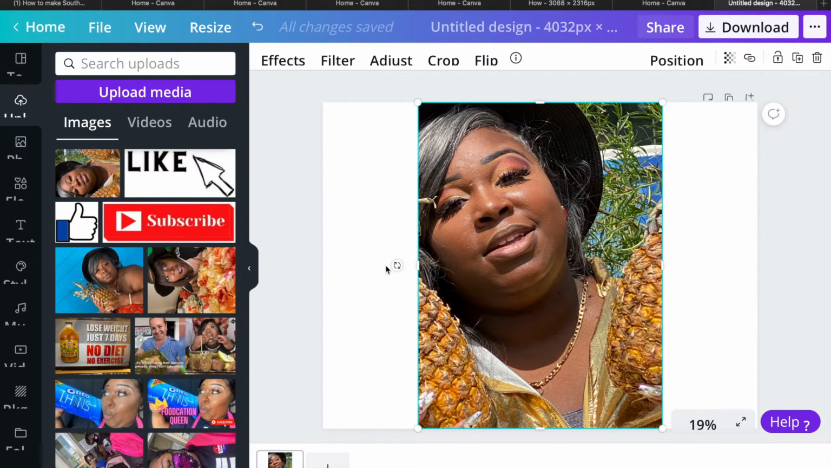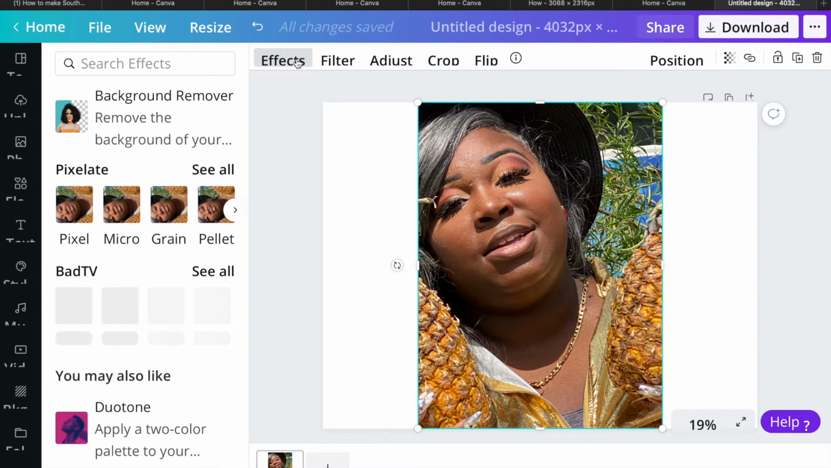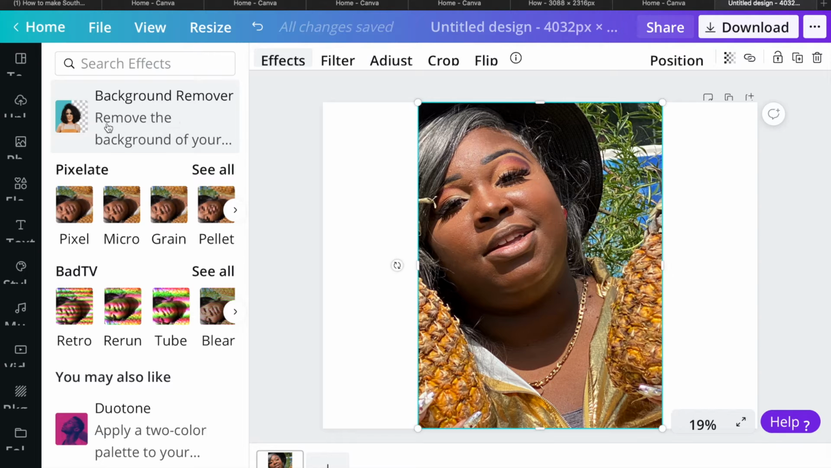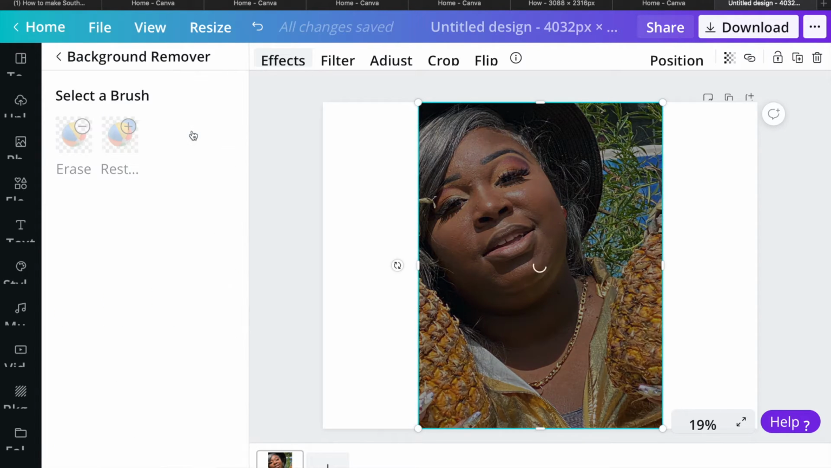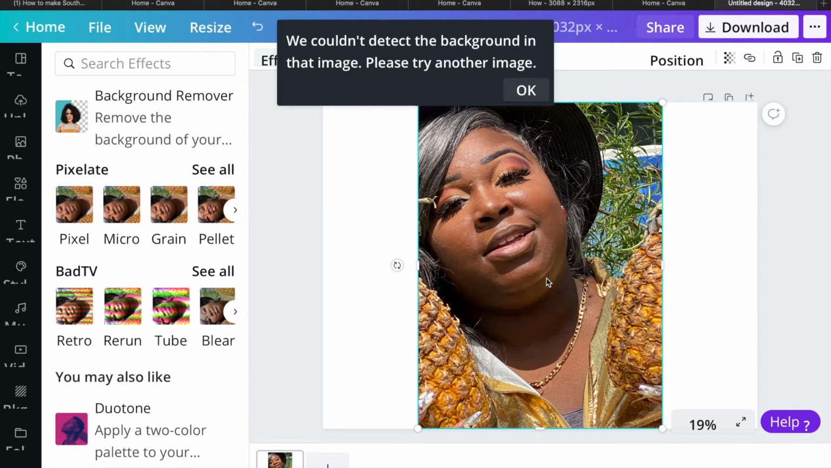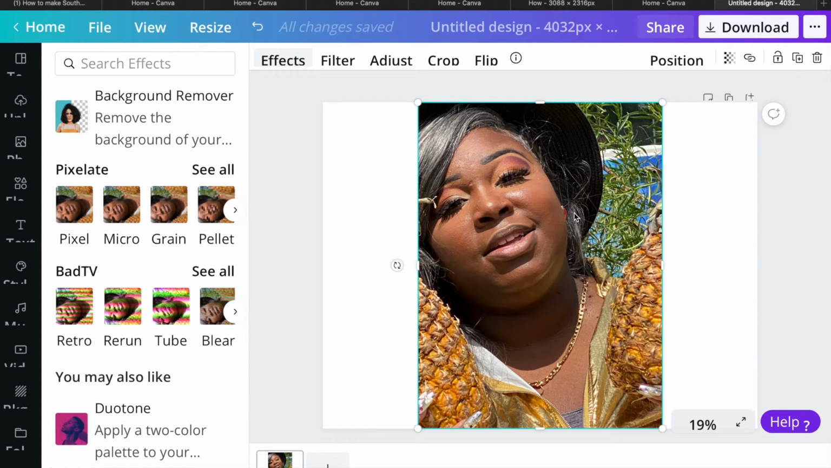I turn it right. Now I'm going to try to go and delete the background. So go to Effects, and you see right here where it says Background Remover, remove the background of your photo. I'm going to press that. Right now what's happening is it's telling me that we can't detect the background in this image. That means it's not enough background for them to remove. So I'm going to delete this photo.